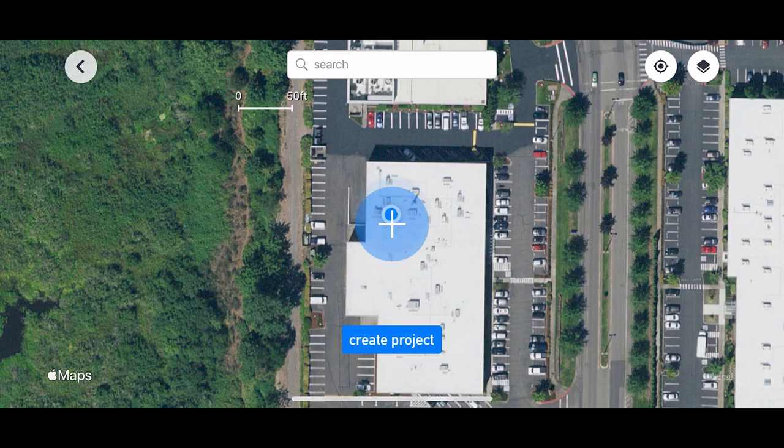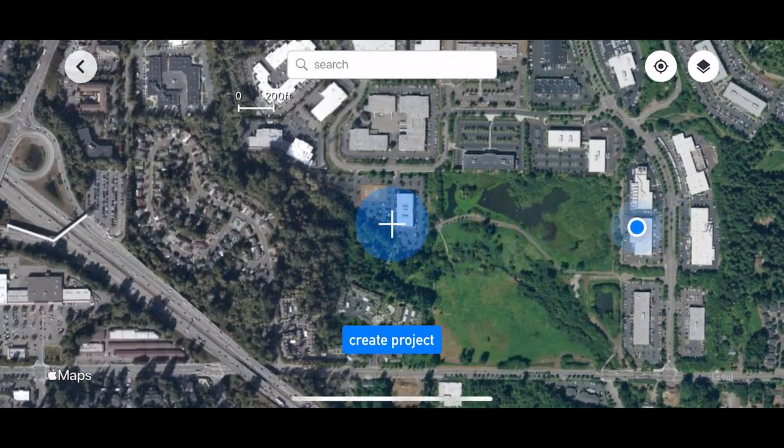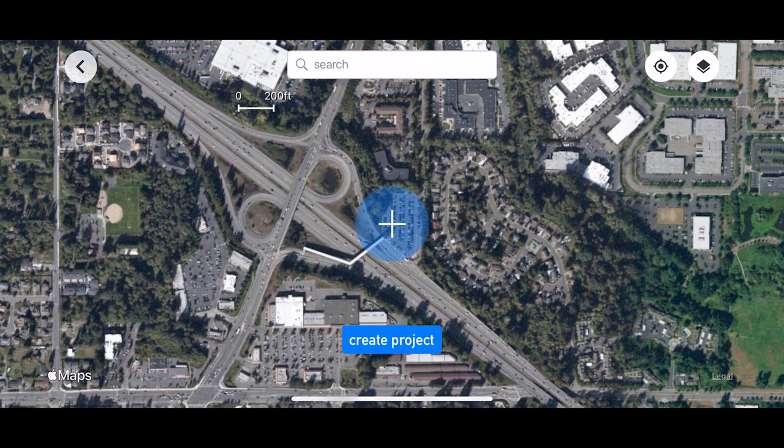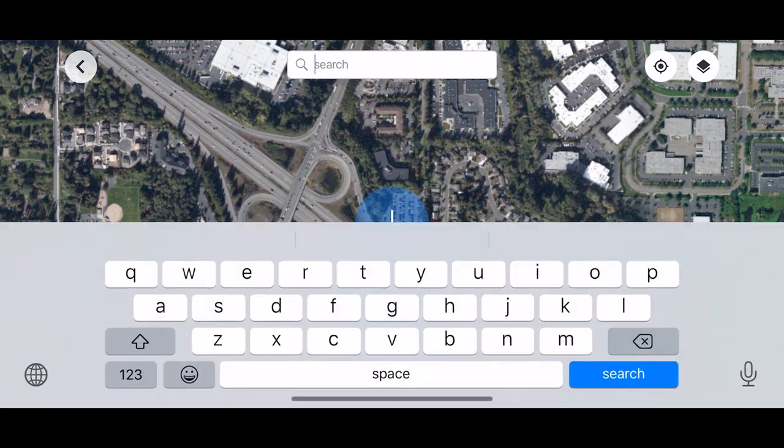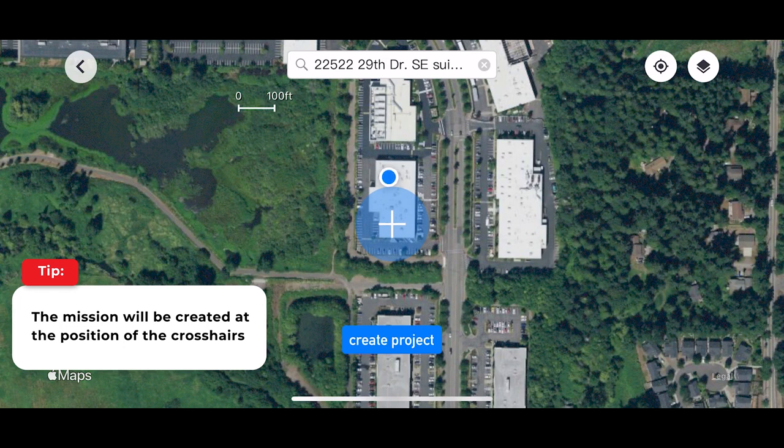By default, the project's location will be your phone's current GPS location. But if you'd like to adjust that, you can pinch out and move the map prior to tapping Create Project. Or you can also use the search bar up top to locate a specific address or city. Once you've moved the map to the correct place, you can tap Create Project, and that will pull up your original grid.